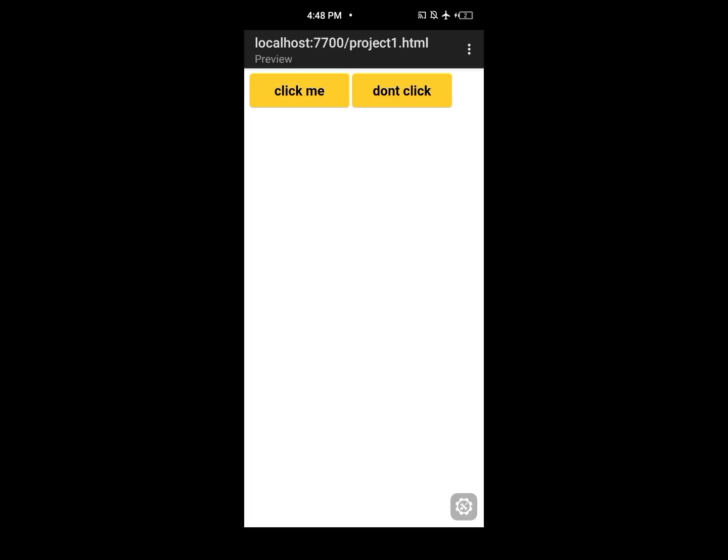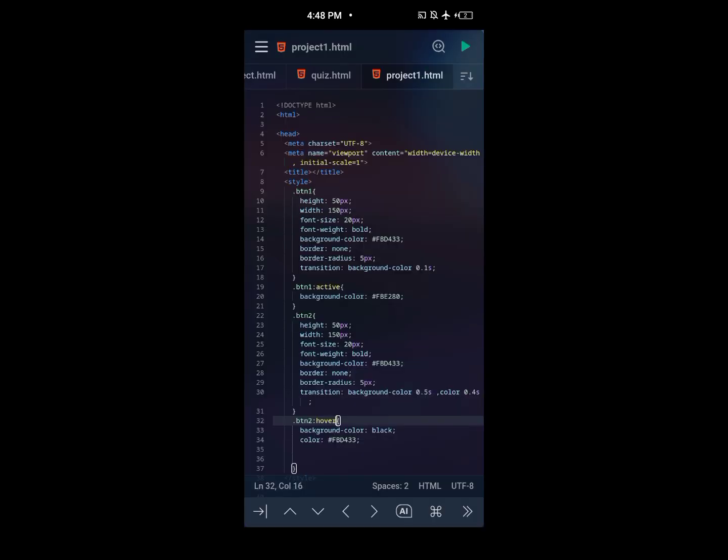So here's what we're going to be creating in this video. I'm going to be showing you how to create this button over here, and we're going to be adding some effects just to make it look clickable, like this one over here and this over here. Okay, so let's get started.